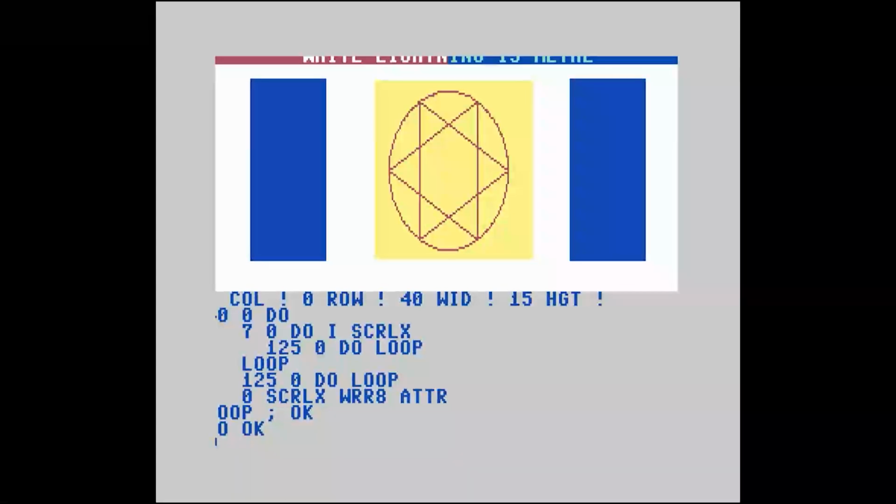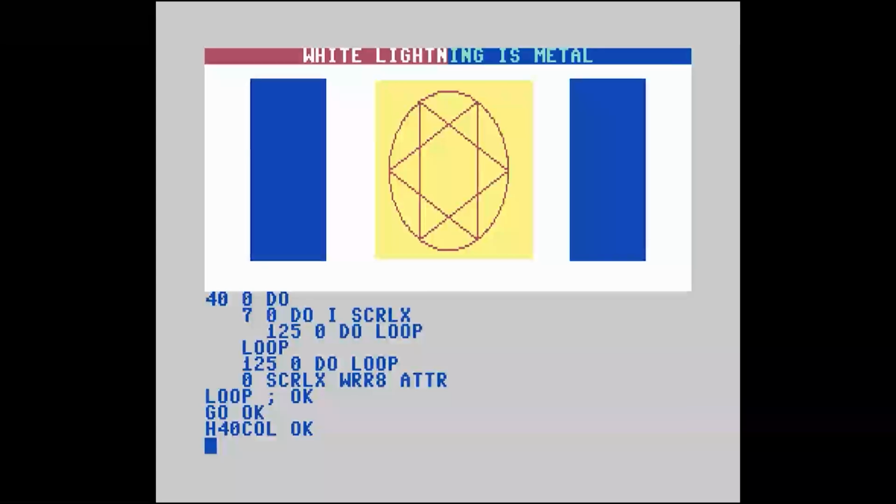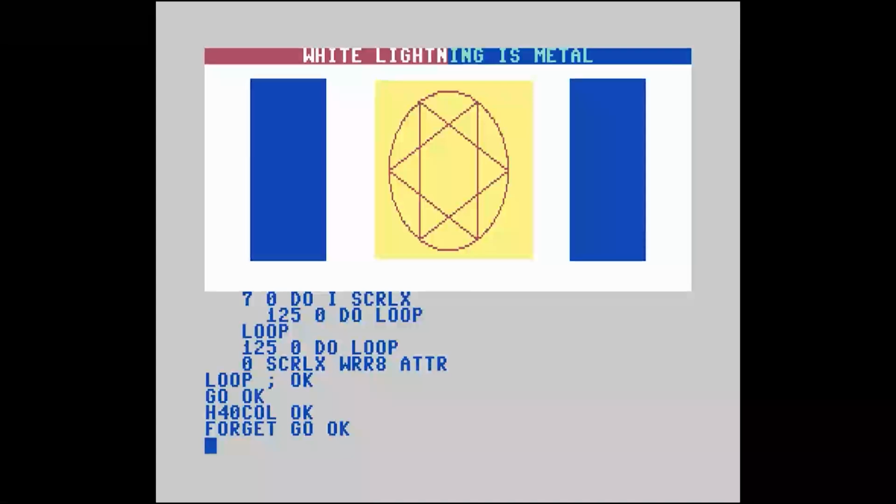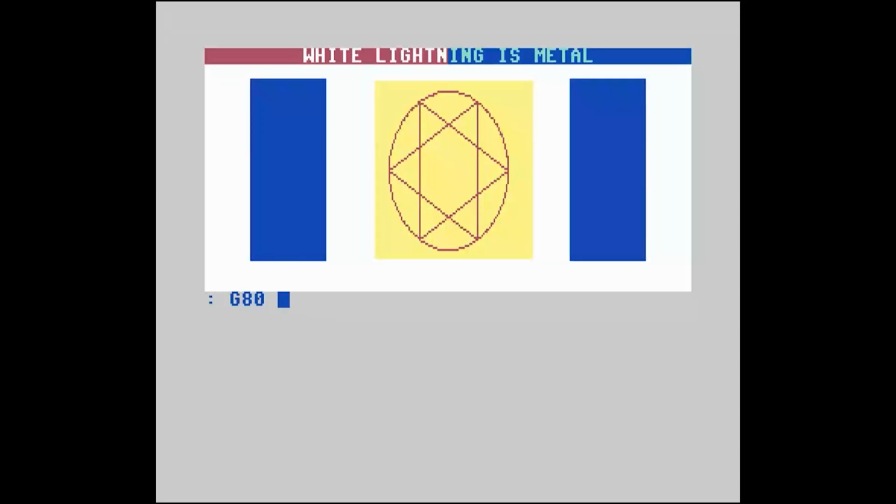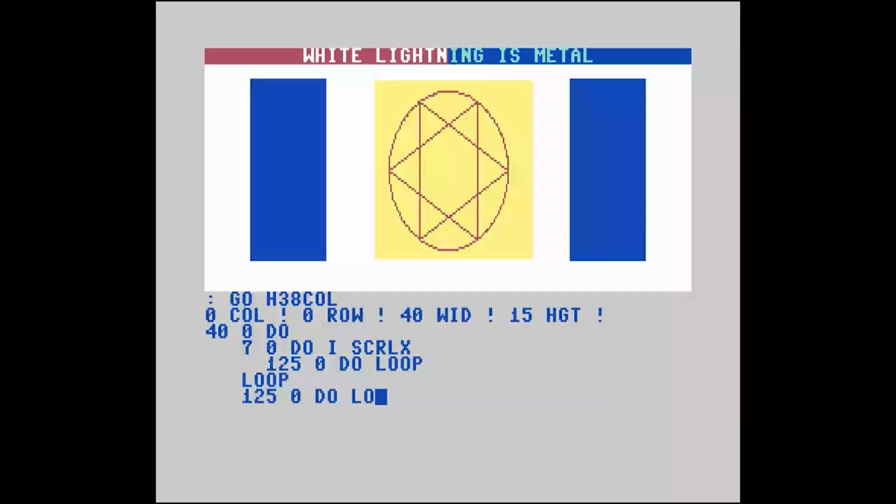But what if we did this idea only using the attributes, right? So let's go back to H40 column mode. And we're going to build a version of this that only scrolls the attributes. So we're going to forget go. And I'm going to quickly rekey this program with one small change. Okay, so now we have a version here where the only difference between this and what we just did a few moments ago is before we were doing WRR8, which would wrap all the pixel data. Here we're just doing the attribute data.